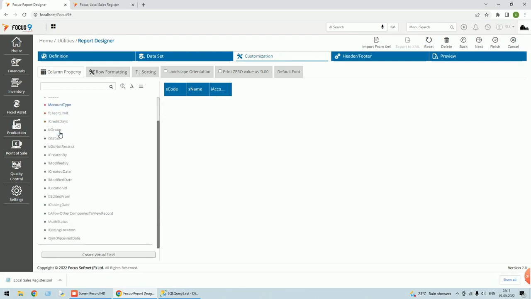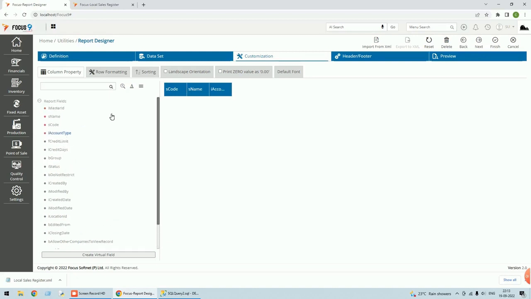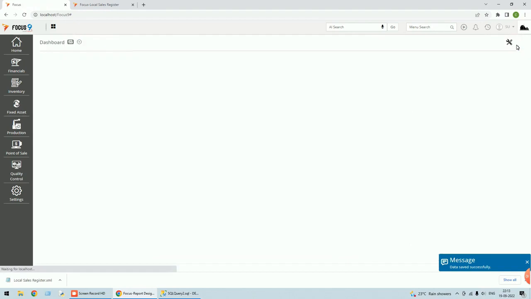So whatever I want, I can select it from here. Now I have selected only these 3 fields. If I want, I can select the master ID also. I can drag and drop if I want to reshuffle it. I'll just select finish.